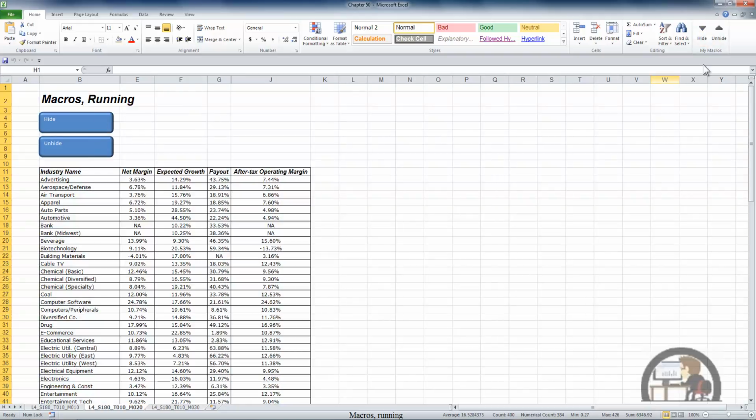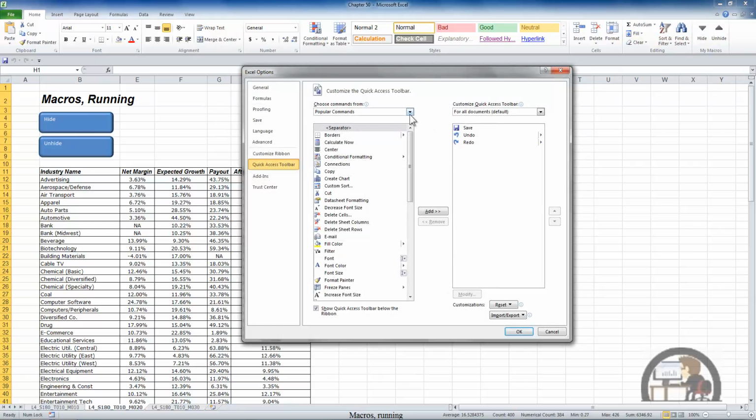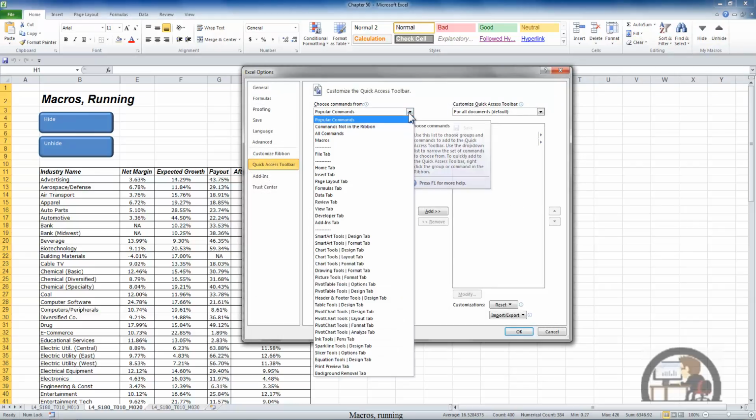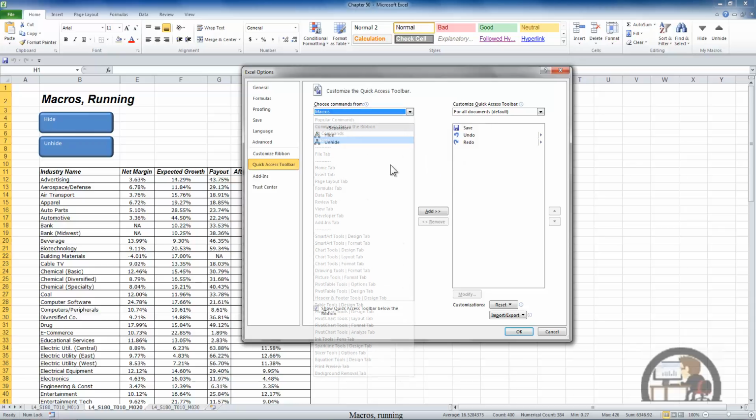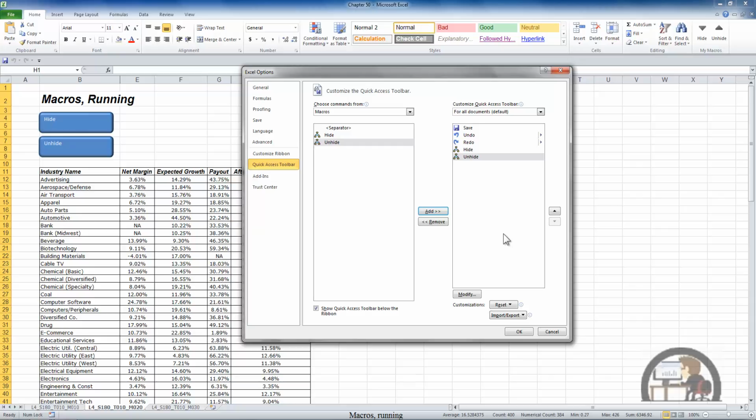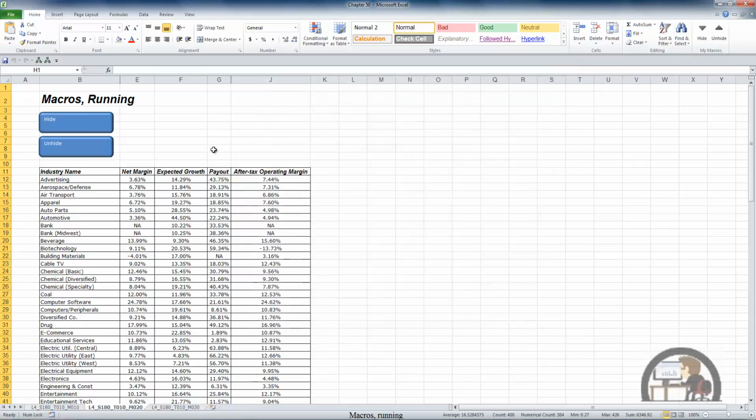So we can do the same thing to the quick access toolbar. Customize the quick access toolbar. It's the same process. We select the macros. We add them to our QAT. Left clicking OK. Unhide and hide. Yet another way that we can activate these macros is to have them activate upon an event.